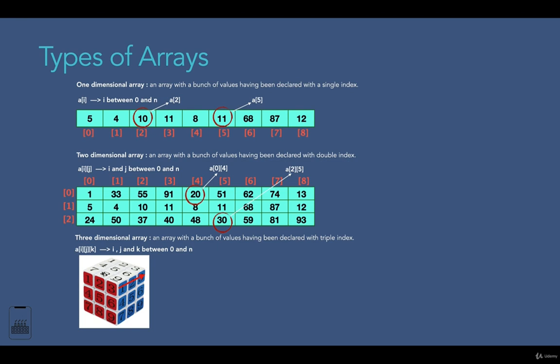In case of three-dimensional arrays, the values are declared with three indexes, because as we said, we have depth. A three-dimensional array reminds us of a cube with numbers on it. And if we look carefully, we can see that each face of this cube is composed of a two-dimensional array, which means that a three-dimensional array is a combination of two-dimensional arrays. In the real world, one-dimensional and two-dimensional arrays are used very broadly, but three-dimensional arrays are rarely used.